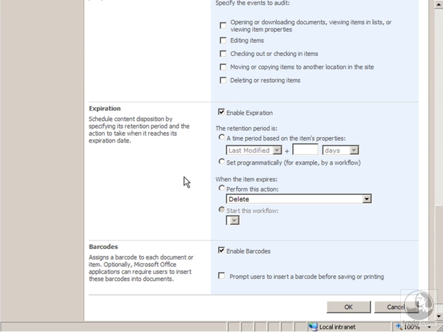Well, down below, when the item expires, you have some options. It can be deleted, or just the information about it can be deleted. The last section kind of goes with the labels up top, and that's barcodes. And information that we put in the label can appear as a barcode, and this is kind of handy for Microsoft Office applications where you might want to require users to insert these barcodes into their documents. You can prompt them to do so by clicking this checkbox. So instead of the actual label text, they would see a barcode that could then be read.